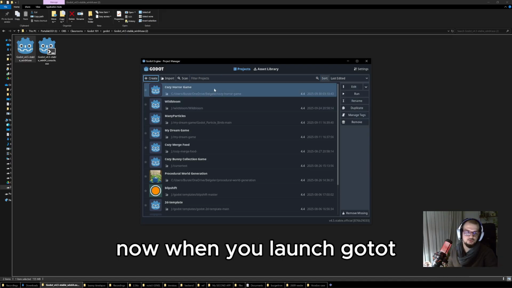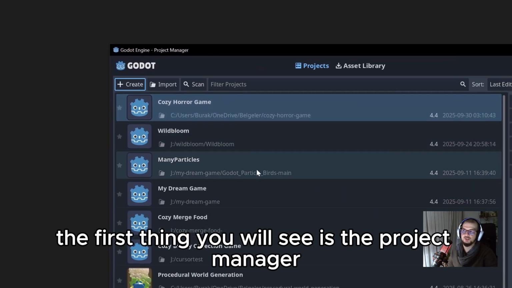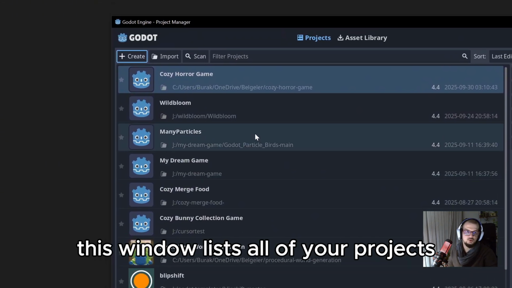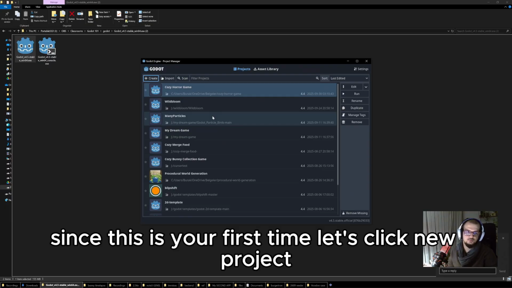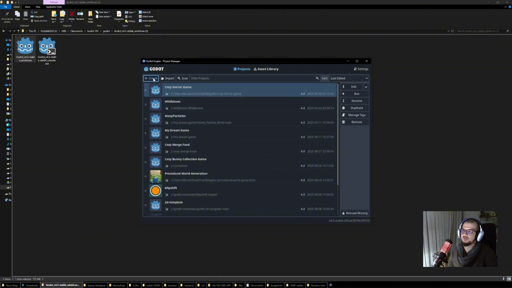Now, when you launch Godot, the first thing you will see is the project manager. This window lists all of your projects. You can open an existing one or create a new one. Since this is your first time, let's click New Project.